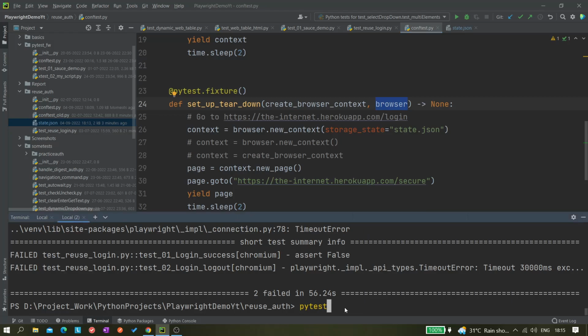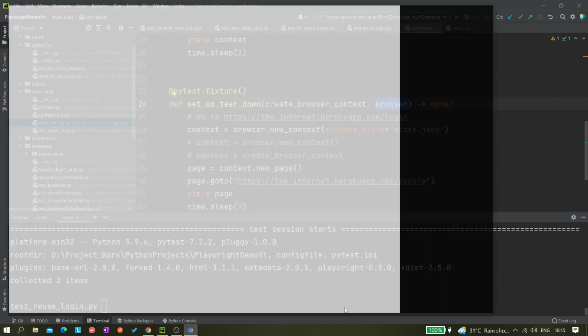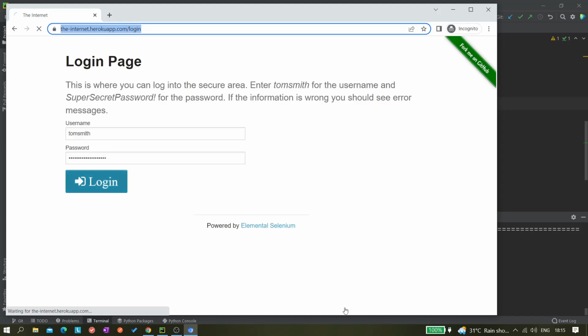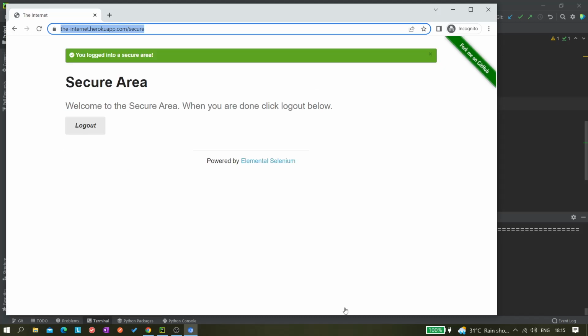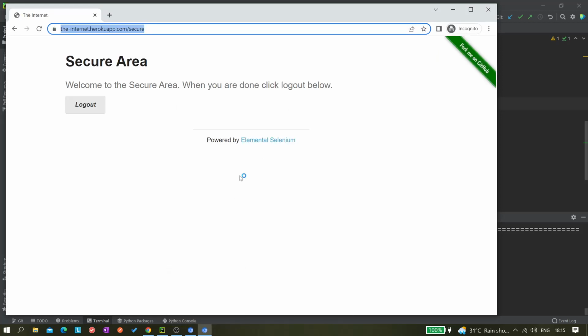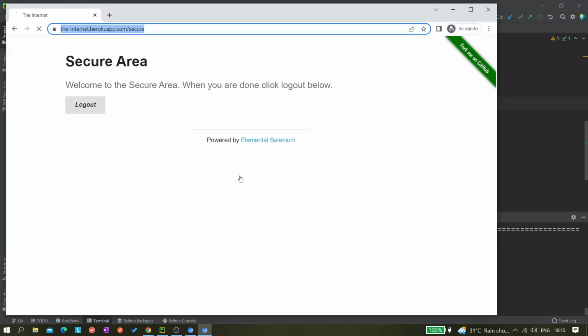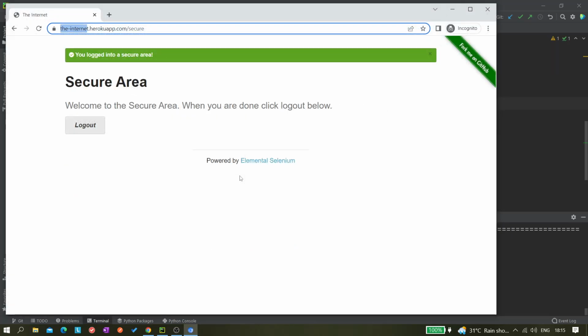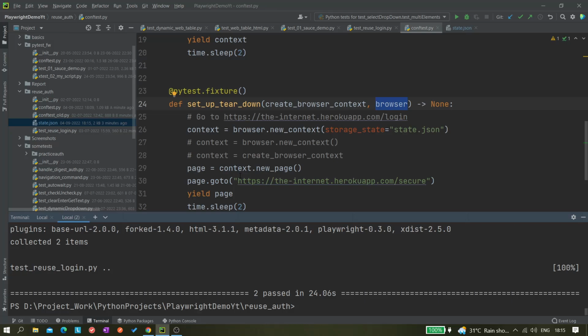To resolve it, you can use one other flag called headed. Now if I run it, you can see a new browser window got opened, and it's now executing perfectly. Right, so that was the issue.